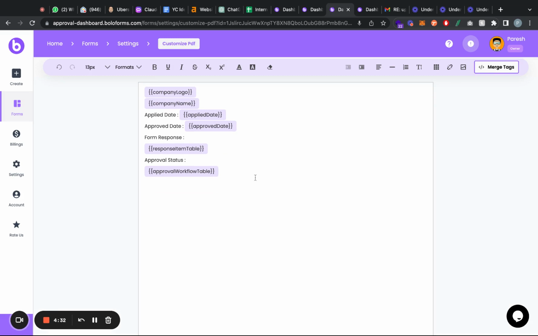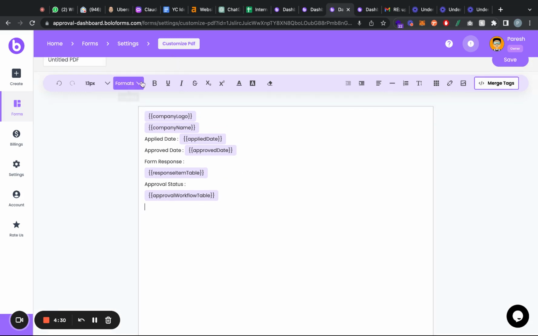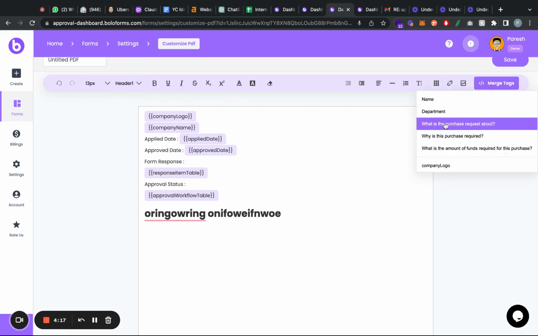What you can do is you can add various fields over here. You can add, let us say, a header. You can type out whatever you want. You can also add different fonts over here. You can add different merge tags. This will come from the form that the people are filling.